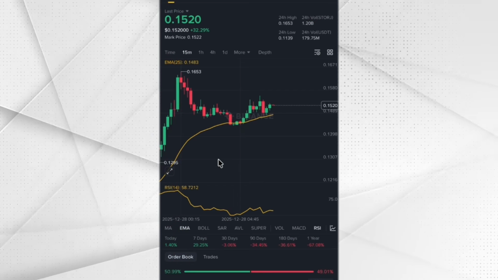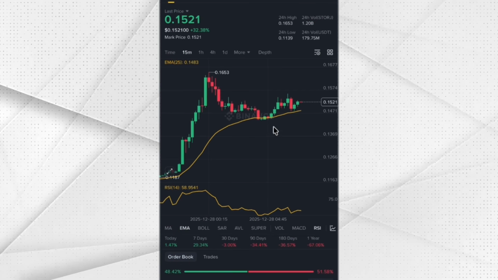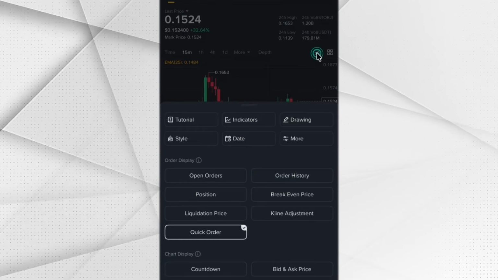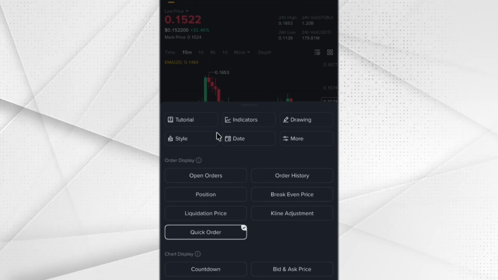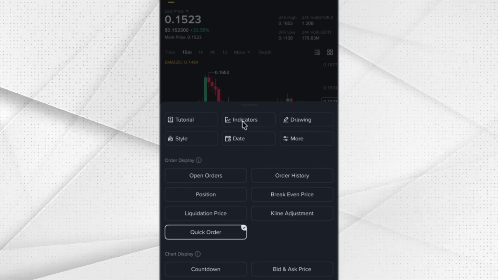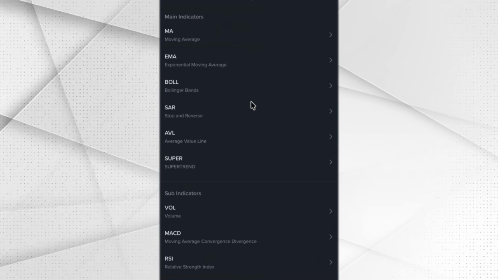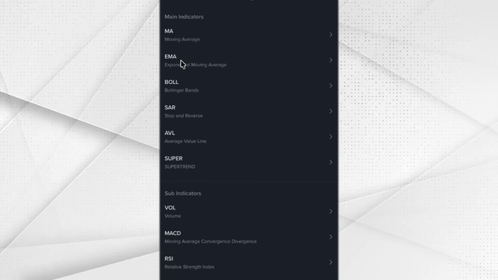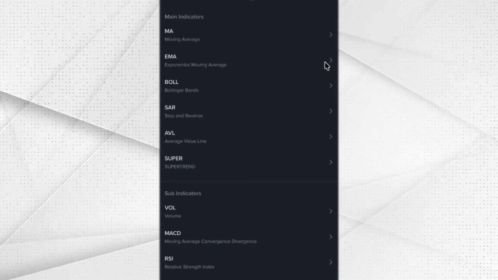So how do you set up this RSI and then the moving average? The first thing you want to do, once you are here, you'll see this icon right here. So go ahead and click on it. And once you click on it, these are all the options you have here. But remember, we are doing indicators. So we'll just click on indicators. And once we click on indicators, you'll see EMA. The moving average that I'm using is this one, EMA. Go ahead and click on it.